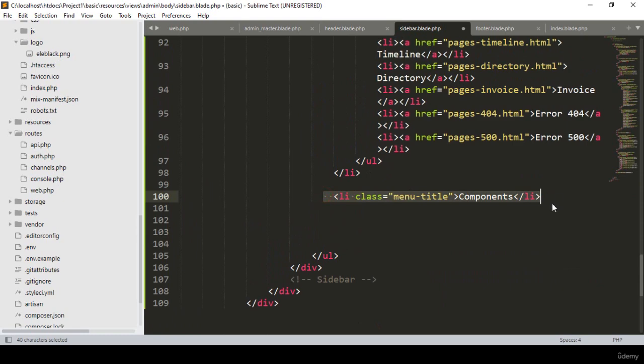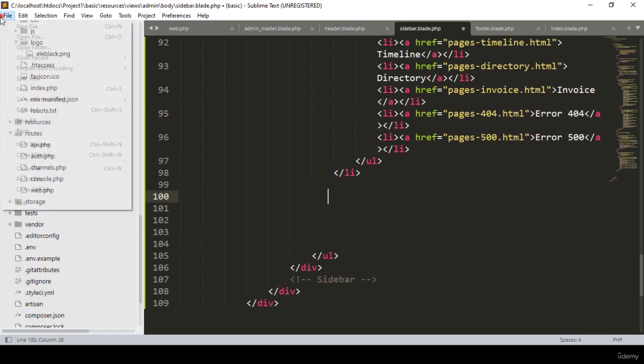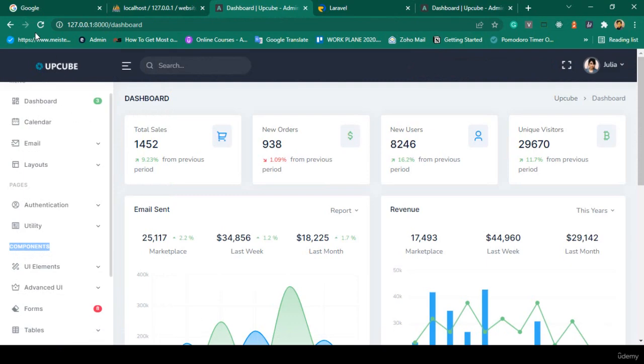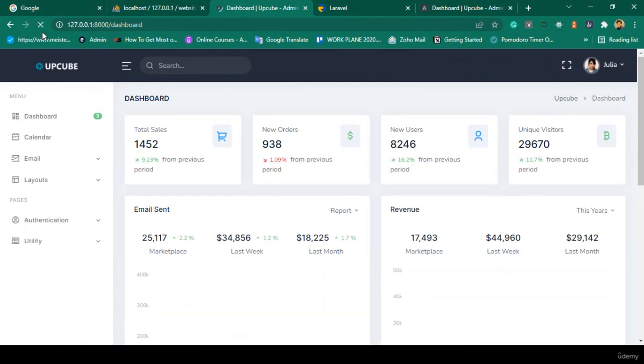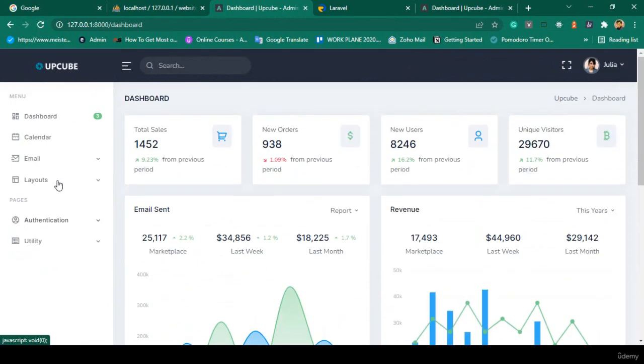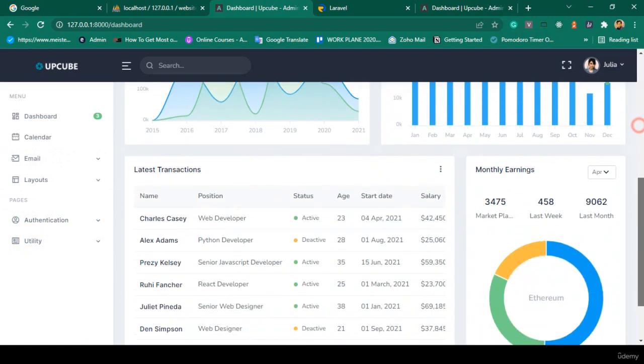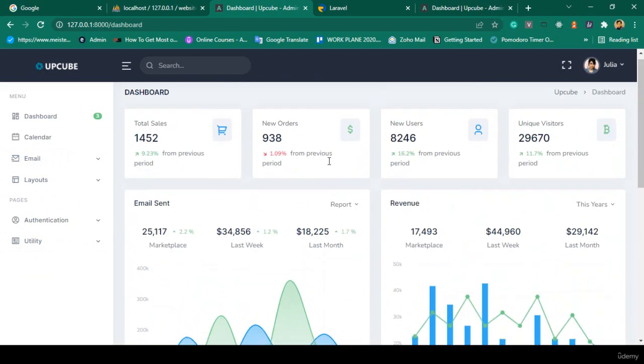Then there is a component. We don't need this component, so I simply remove it. Now if you click Save All and refresh it, you can see it's successfully updated. It's now very clean. Now there is dashboard, calendar, email, and all of that will be the sub menu. If you want to add some sub menu, you can actually add it. Okay, great.